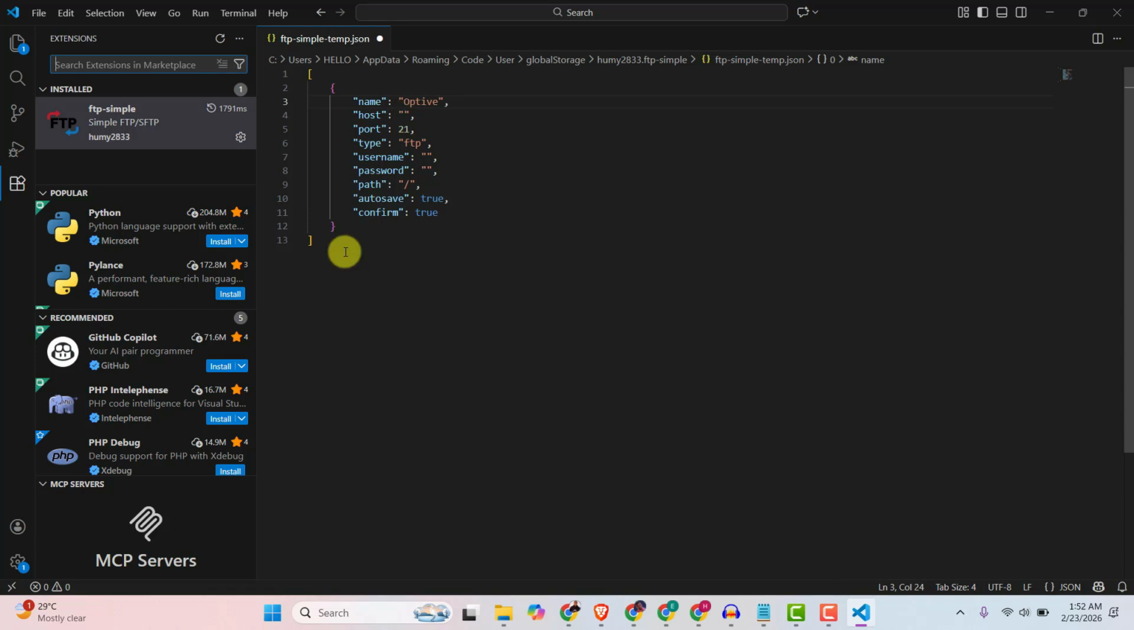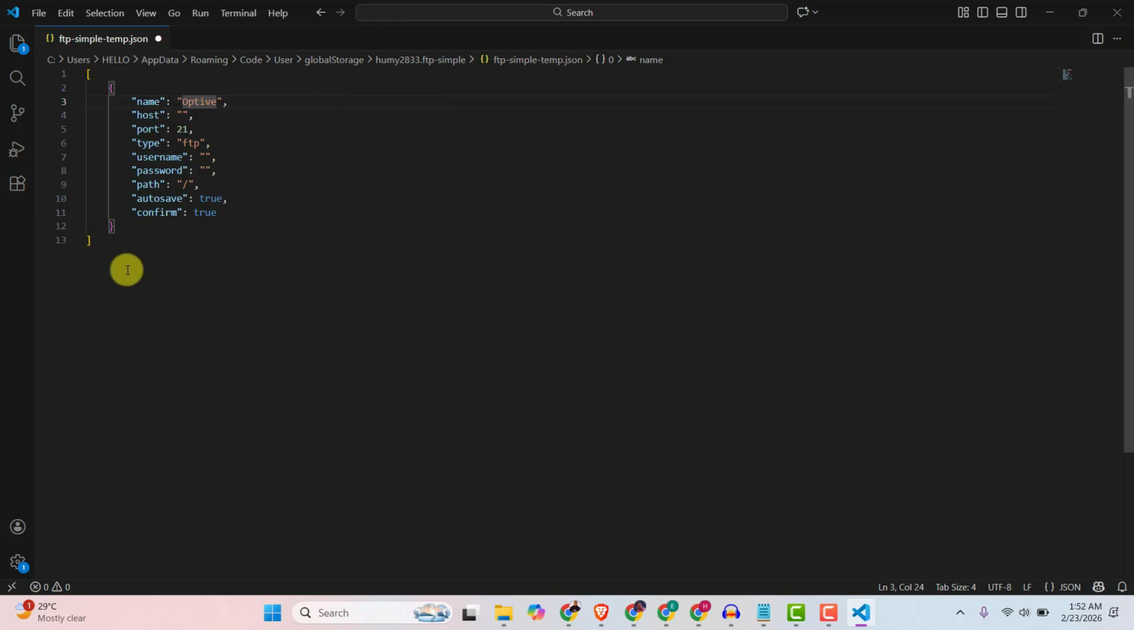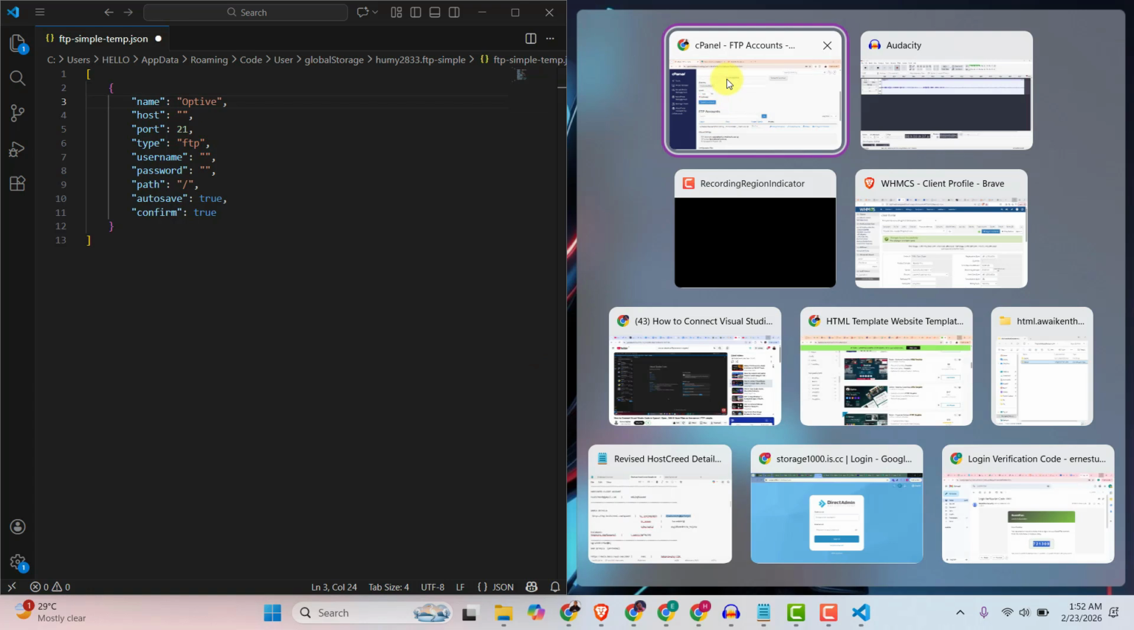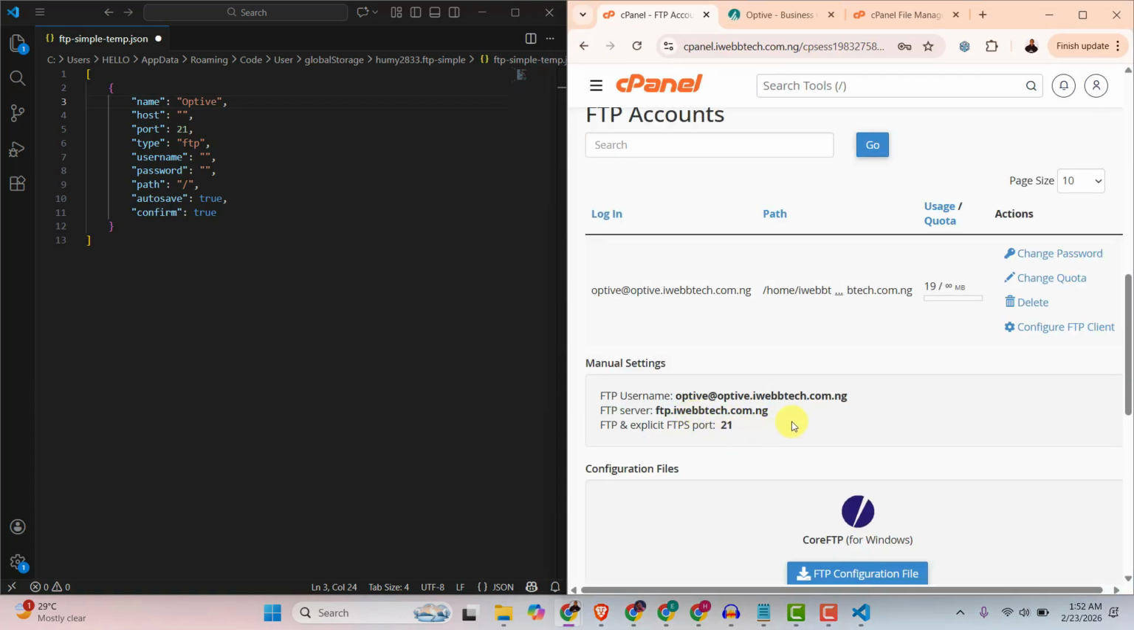To make this visually clear, let me quickly split the screen. To do that, let me hide these extensions, and then this, and I will have this right here. Okay. So we have the information that we're trying to connect with, and we have the VS Code right here. Now for the host, this is going to be the host name from your hosting provider.